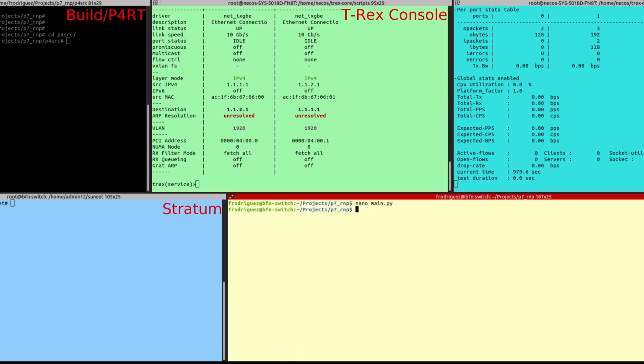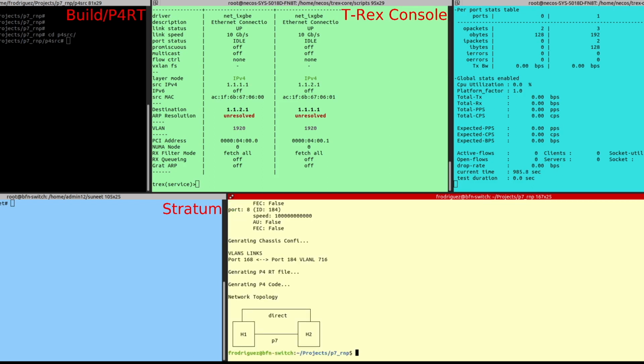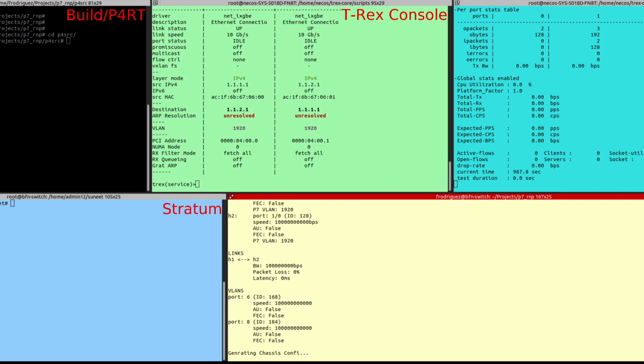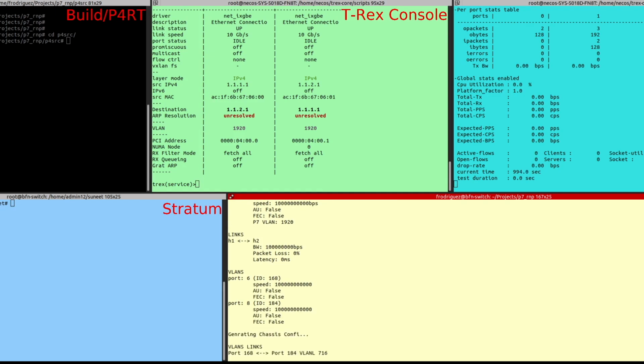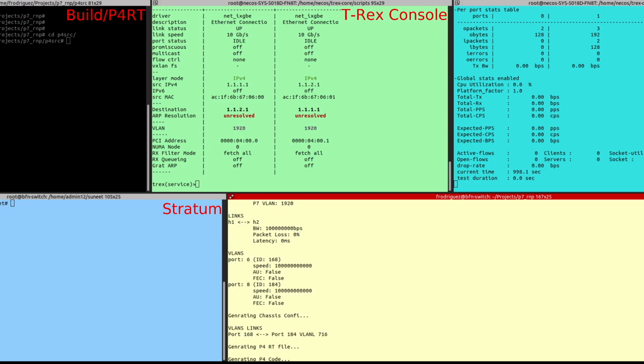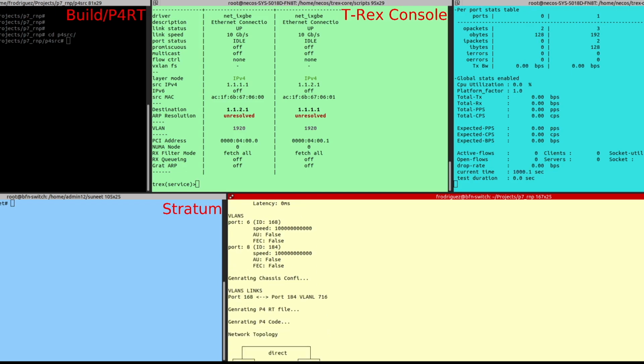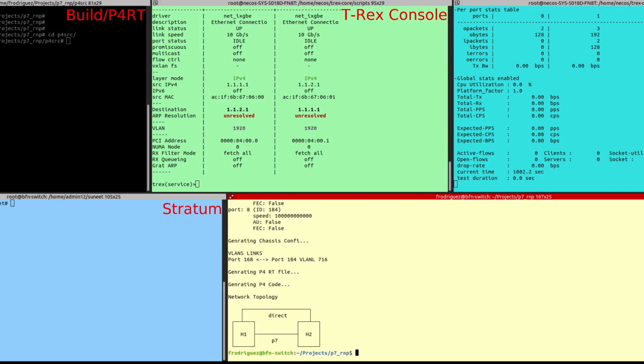Let's just run the main file. Here we have the output of the main script, where we have the description of the hosts that we added, the links that we added, all together with the configuration of the link, the additional VLANs that we will have, and the topology that we will be presenting now.